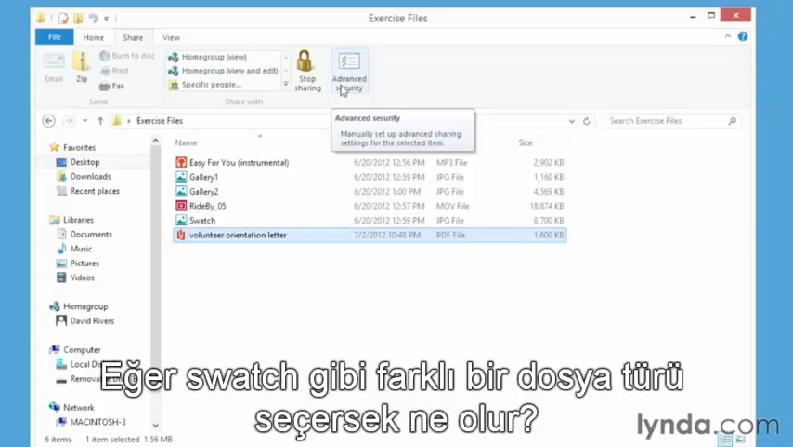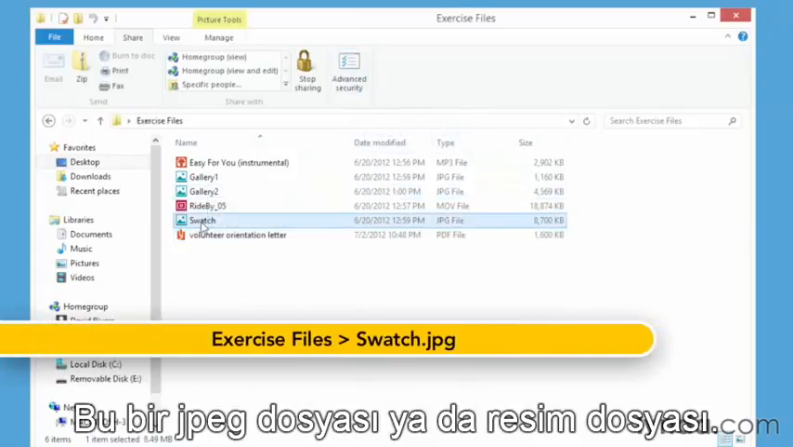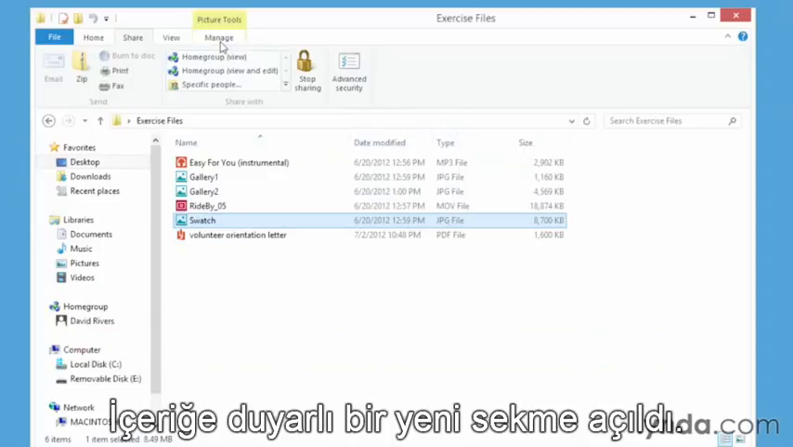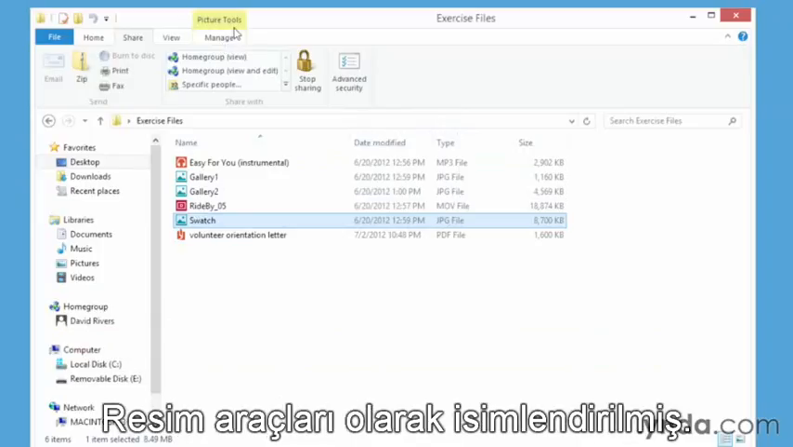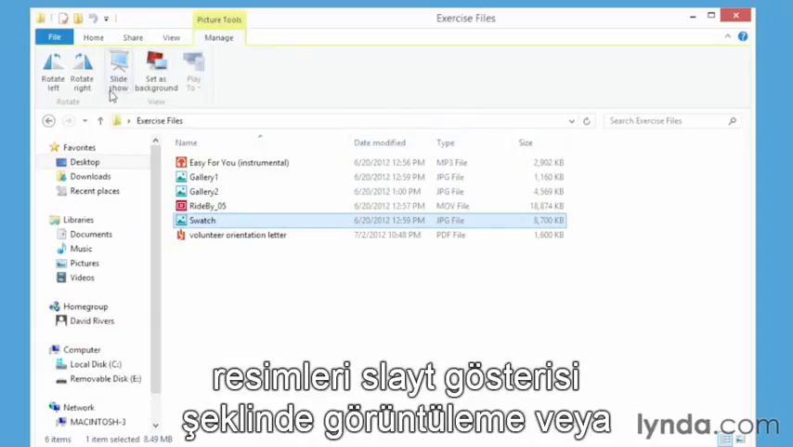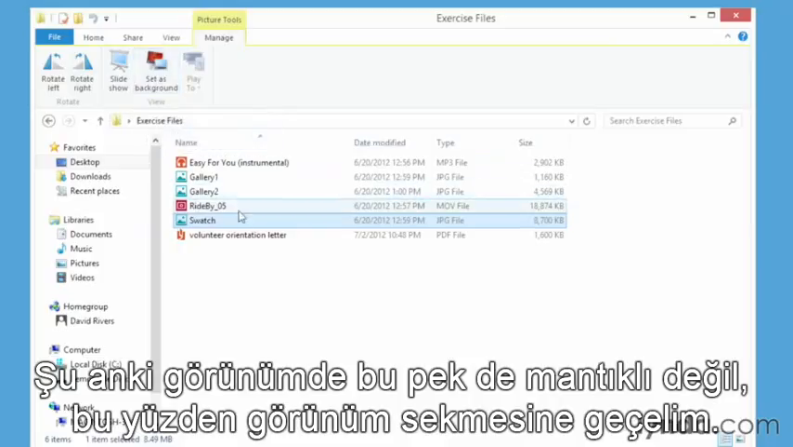But look what happens when we choose a different type of file, such as our swatch. Now that happens to be a JPEG file or a picture file. So look what happens to our ribbon. A new tab appears. It's context sensitive. It's labeled Picture Tools, and when we click Manage, we're going to see options for working with picture files, like rotating them, creating a slideshow and viewing our picture files in a slideshow format, or making that selected file our background picture.